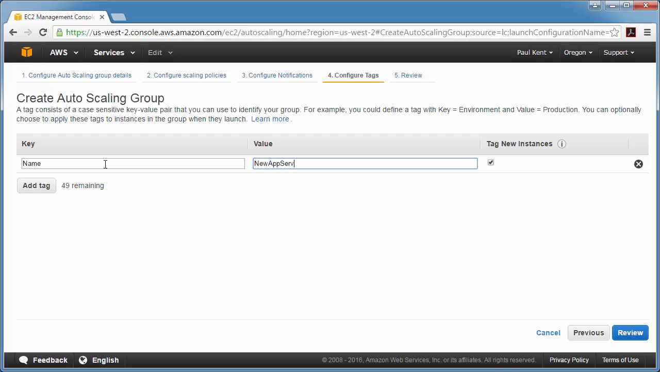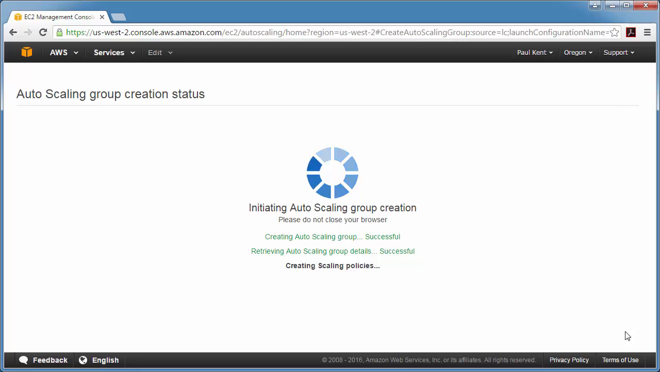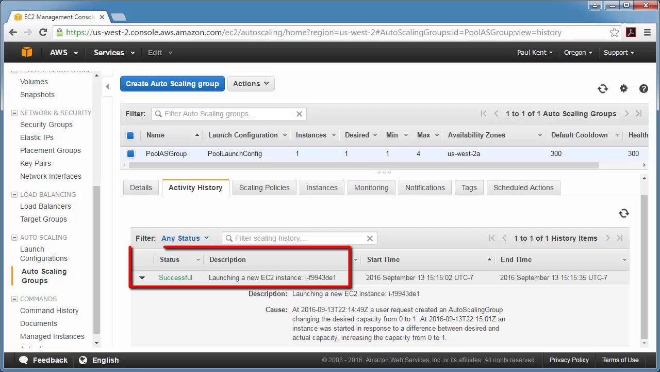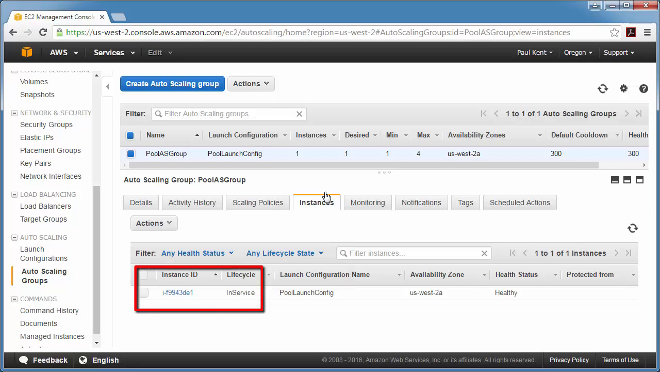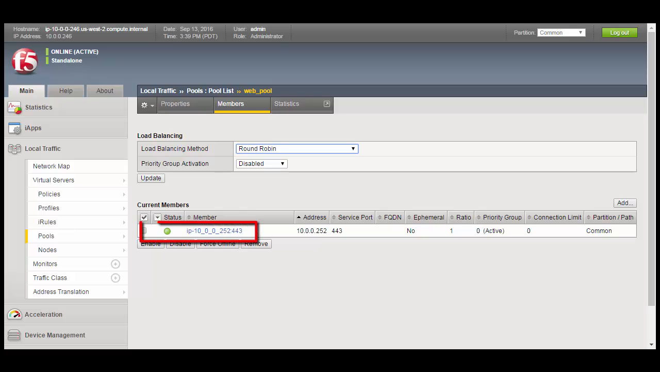Now I can enter a name for my new instances. When they show up, this is how I'll know more easily what they are. A new application server instance is launched almost immediately. The instance is visible in the autoscaling group. And in BIGIP, I can see that it was added to the pool.